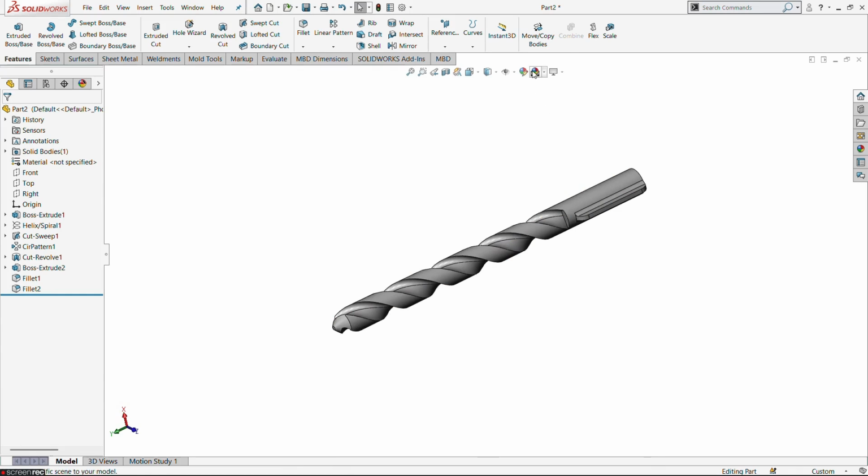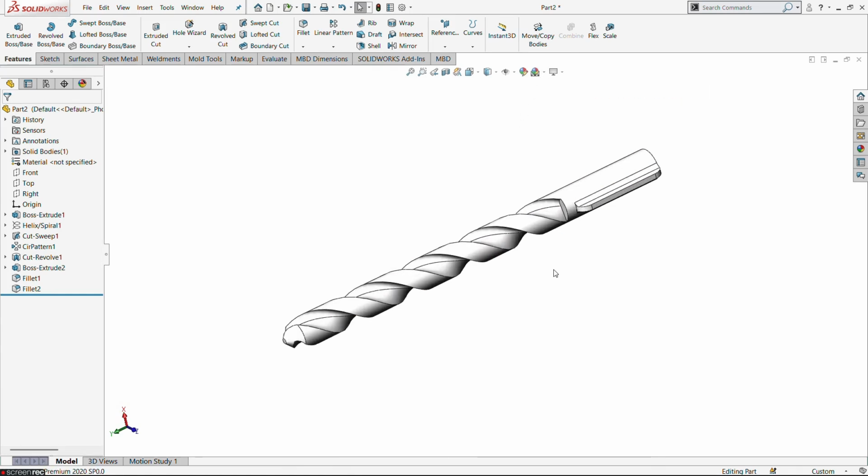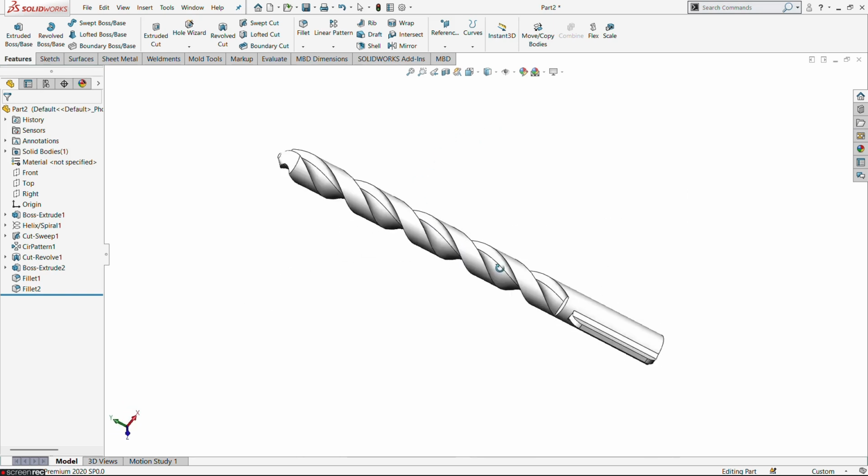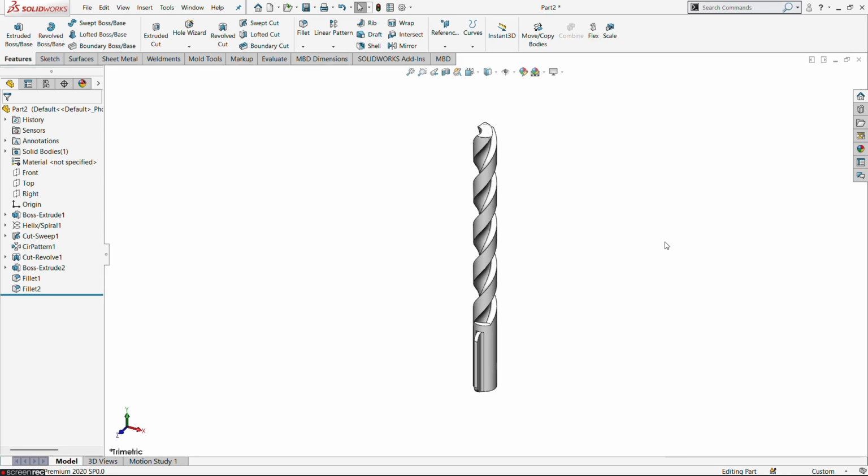Also the sharp corners, how we created them by using patterns, and change the appearance to make it look more precise. Thank you.